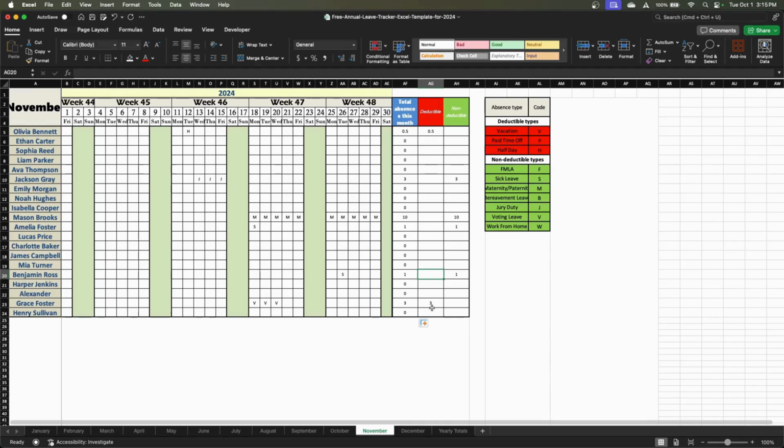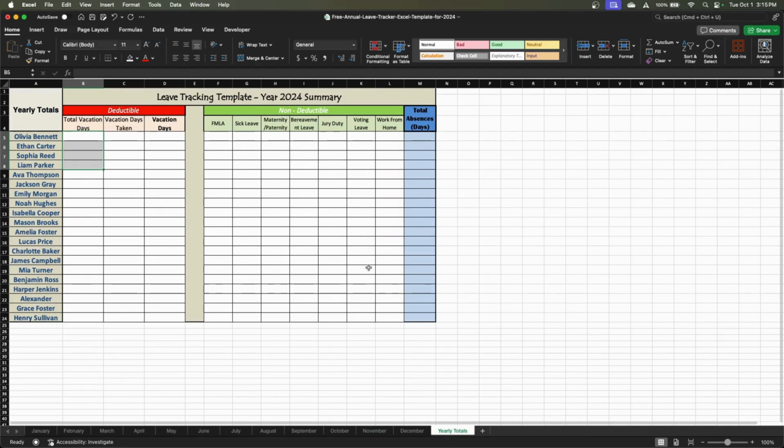At the end of the year, or even during the year, if you want to take a look at the yearly totals, you can head to this tab right here, and this is what will keep track of the types of vacations being taken by your employees, so you can start to spot some trends.